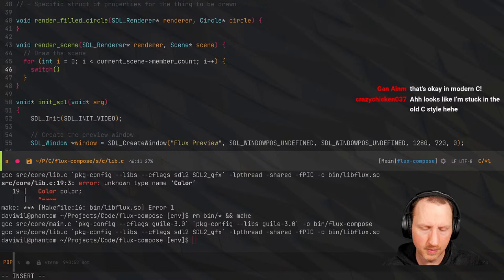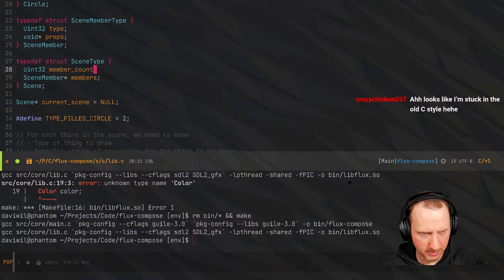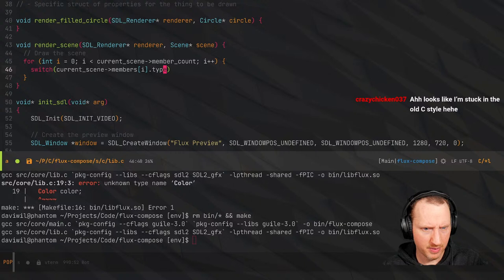One second, let me just check on something. Okay, so switch current scene members i dot, yeah, I want to maybe double check that, make sure it's not something wrong. Yeah, it's probably fine. Let's just leave it like that for now. If we start getting crashes, we'll just throw in GDB. All right, so member count, members. We want to check type. All right, so type is what we're looking for. Dot type. I'm curious if the compiler is going to start yelling at me for stuff here, because it's been a while since I've actually tried to do a lot of this.